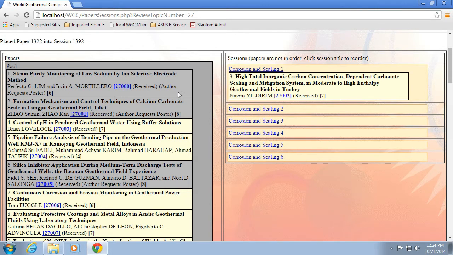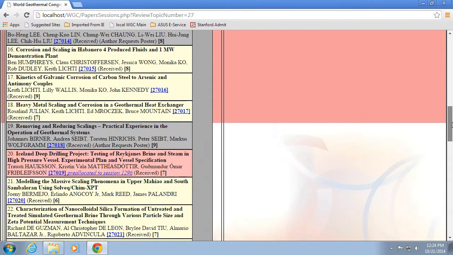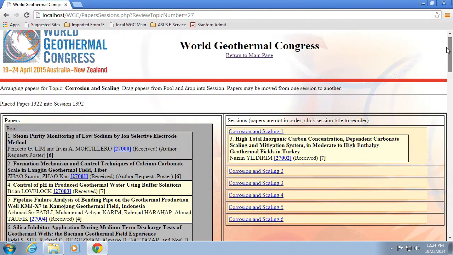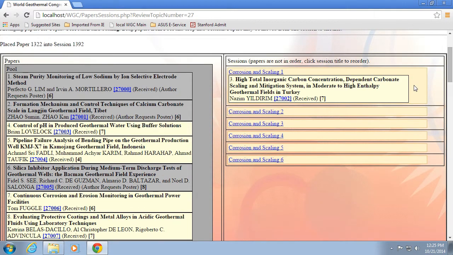You'll notice that some of the papers are grayed out. That's because the author has specifically requested a poster, and you'll find that you're unable to actually move it. You may also find that there are some papers like this one which have been placed into a different session altogether by the technical program, and again, you will not be able to move those papers. You might also find, on the right hand side, an off-topic paper which has been put into one of your sessions because it fit with the overall category.